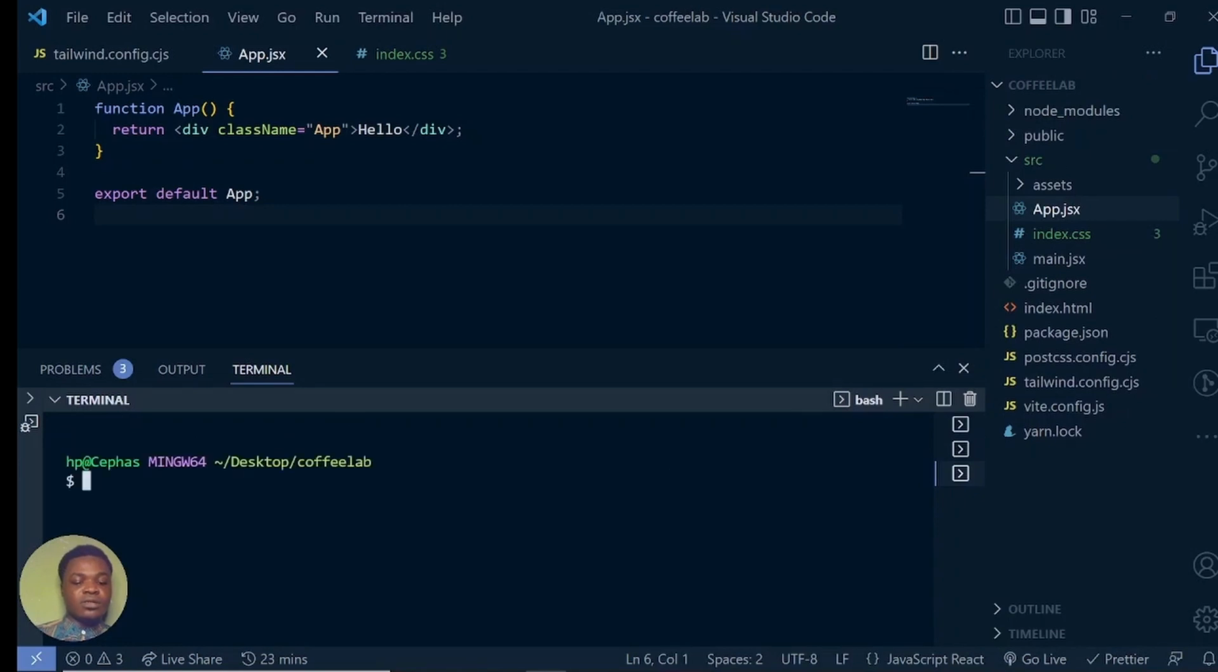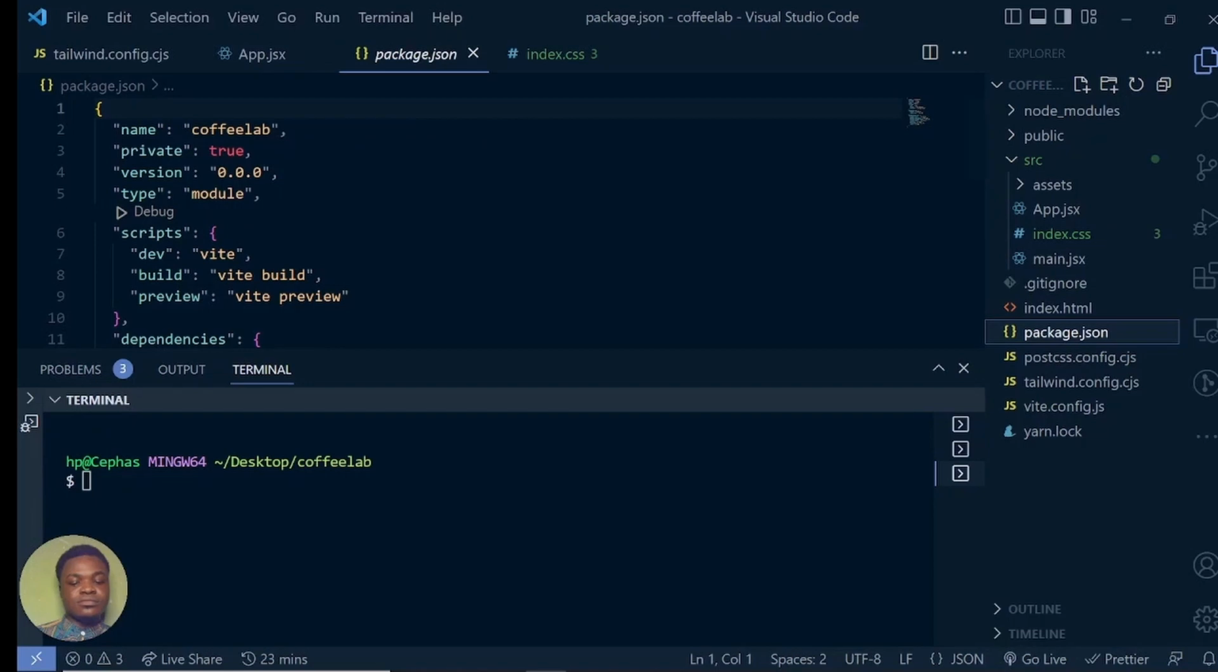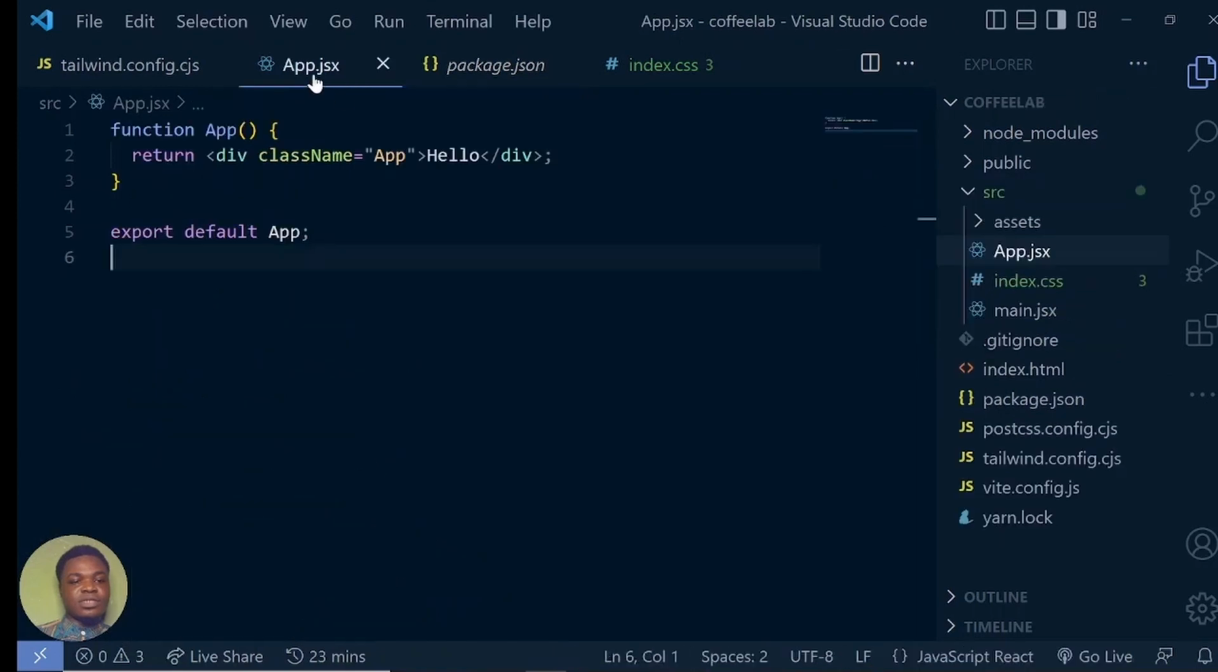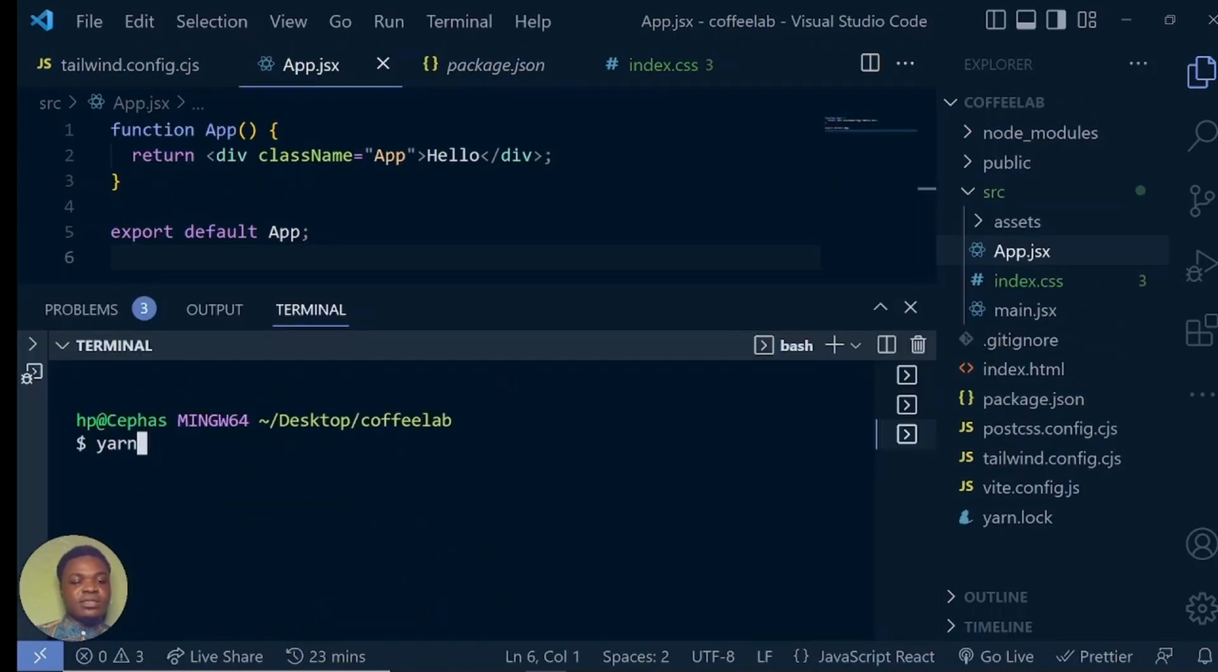All right, so to start it up, if you look at our scripts, go to package.json. Look at our scripts here. We have 3 scripts: dev, build, and preview. So if we say yarn dev or yarn run dev, then we have our development server. Then yarn build to build, and yarn preview. All right, let's go back to app.jsx and pull up the terminal again by pressing Ctrl J. Run yarn dev.